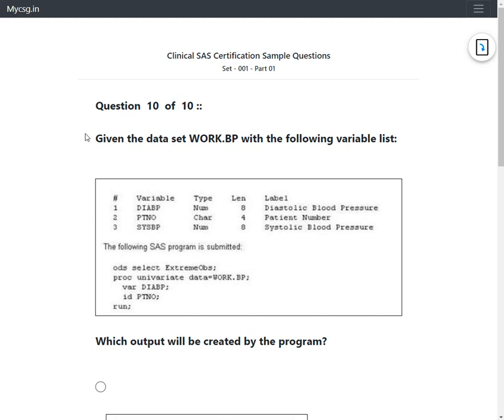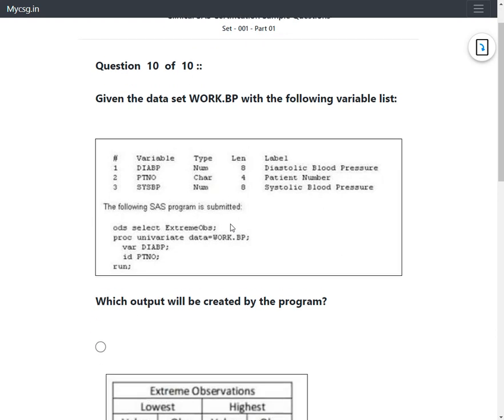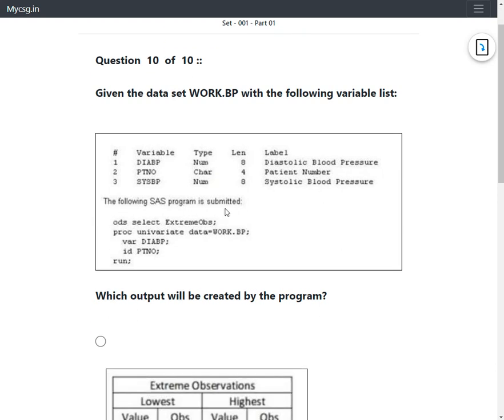We have our next question which says: given the data set work.bp with the following variable list and the following SAS program is submitted. PROC CONTENTS of the data set shows there are three variables: diabp, PTNO, SysBP. The diastolic blood pressure, patient number and systolic blood pressure are present, and diabp is a numeric variable, SysBP is a numeric variable, and patient number is a character variable.